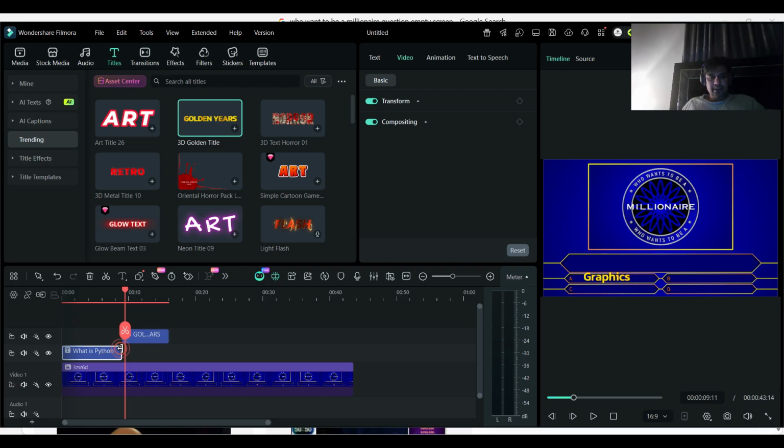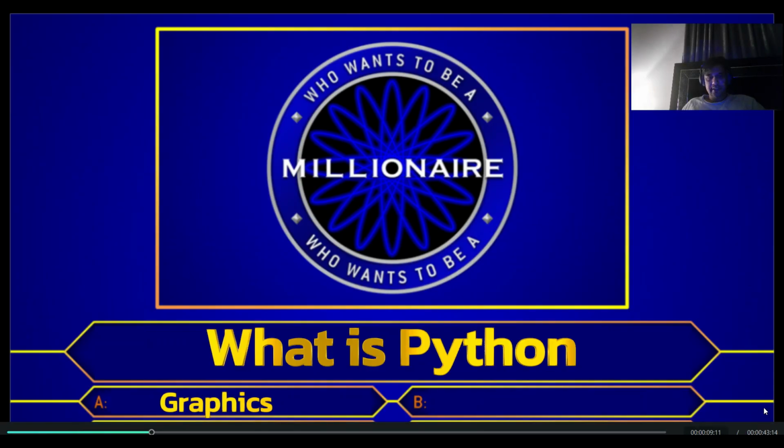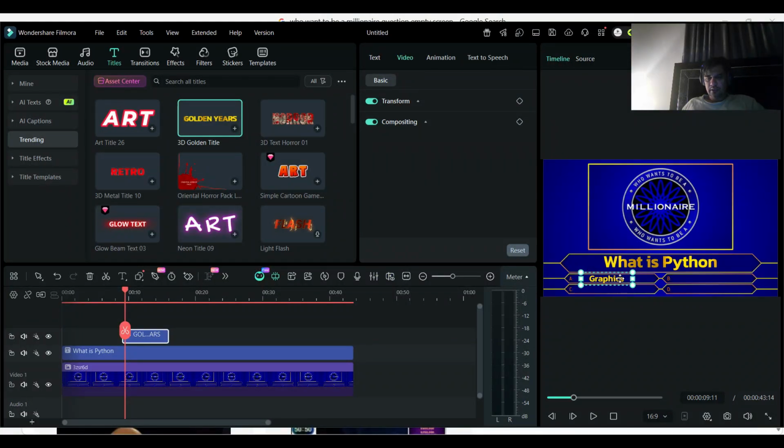What is Python? You make it till the end because we have to see this question. Graphics, I make it even smaller so we can fit here. You can use the arrow key. You can make it bigger if you want, like see. It's coming down, so you can change the color also if you want.